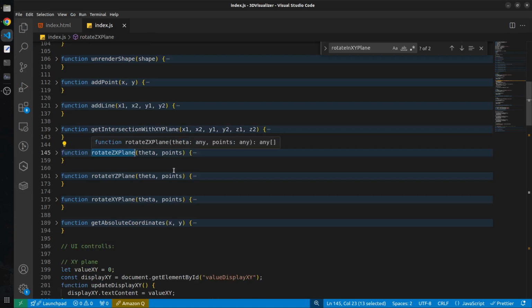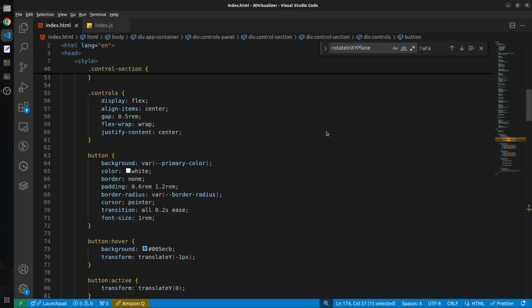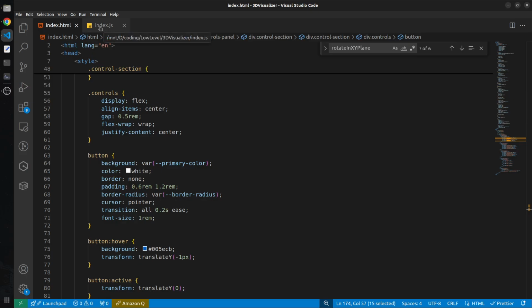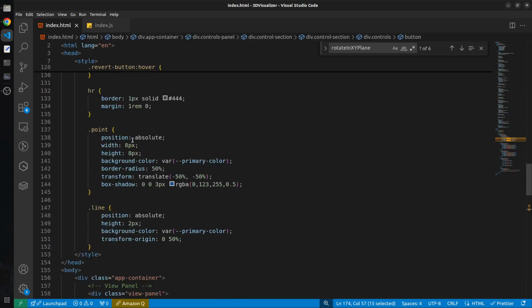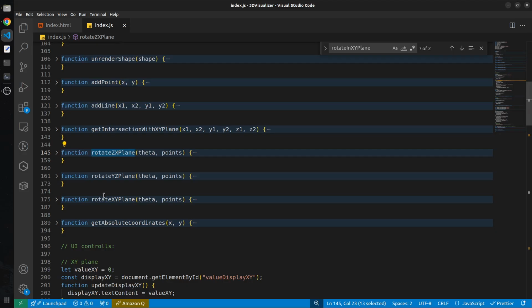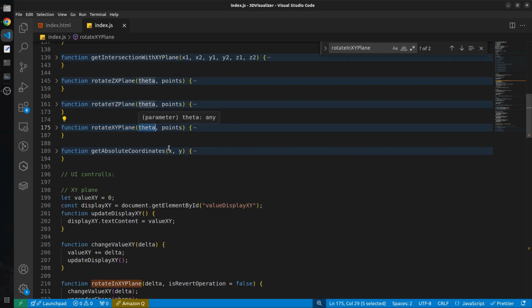And moving on, rotating in ZX plane. Now we saw these buttons on the UI. Let's take an example of this particular button, which is rotating in XY plane with positive 5 degrees. So coming back to the code, if we have a look at the HTML, that button is this one. So whenever we click this button, it is going to call this method rotate in XY plane with the delta as 5. So rotate in XY plane. So theta will be 5.